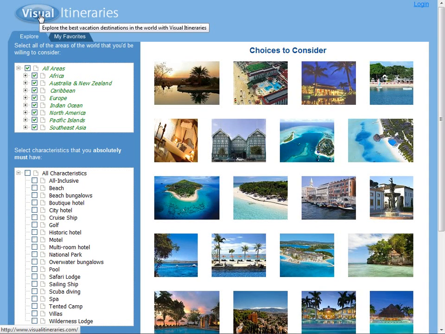Welcome to Visual Itineraries. If you're planning a honeymoon or a vacation to someplace you've never been, this is a great tool for discovering destinations and choosing where to stay. We'll help you explore the world, see what fits your style, and make a list of your favorite options. Now let's take a look at the Explore page and see how this works.